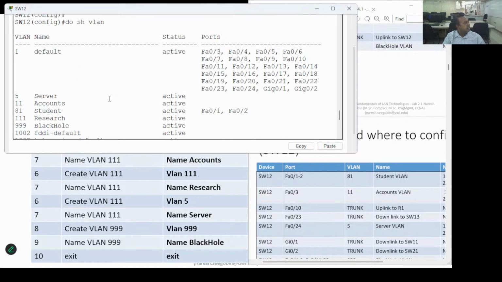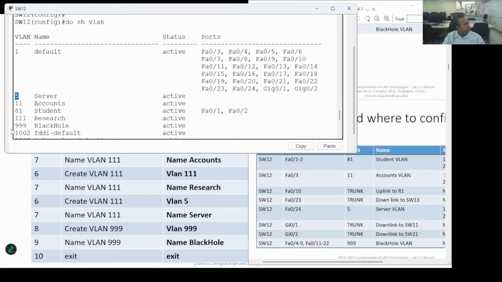Make sure the VLANs are okay, matching up to our table. 81 is there, 11 is there, 5 is there, 999 is there. Now I'm seeing VLAN 111, but I am not seeing a purpose of 111 here.